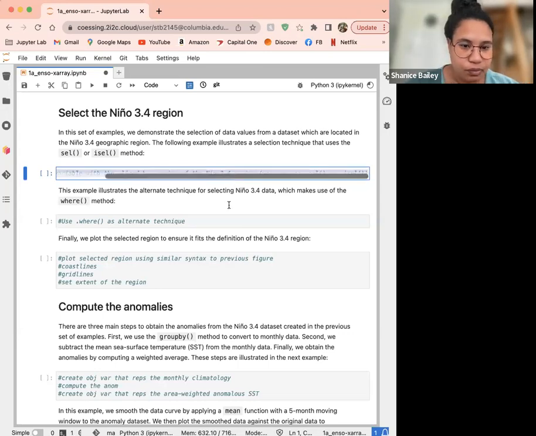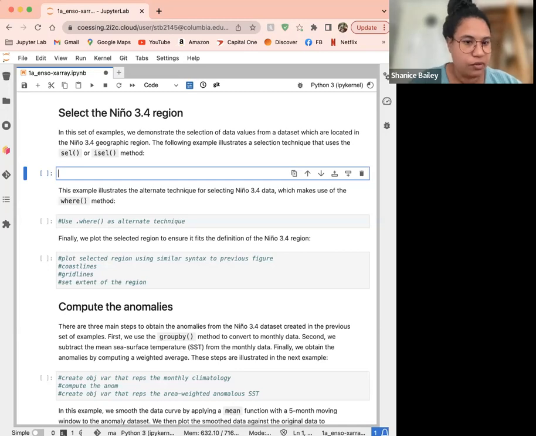In my experience, a lot of times I use the isel method, but the sel method is very useful when you want to keep track of your labels. Okay, so we're going to call it tos_nino34 for the 3.4 index. And then we're going to select it by slicing latitude from -5 to 5 and longitude from 190 to 240. And let's look at it.